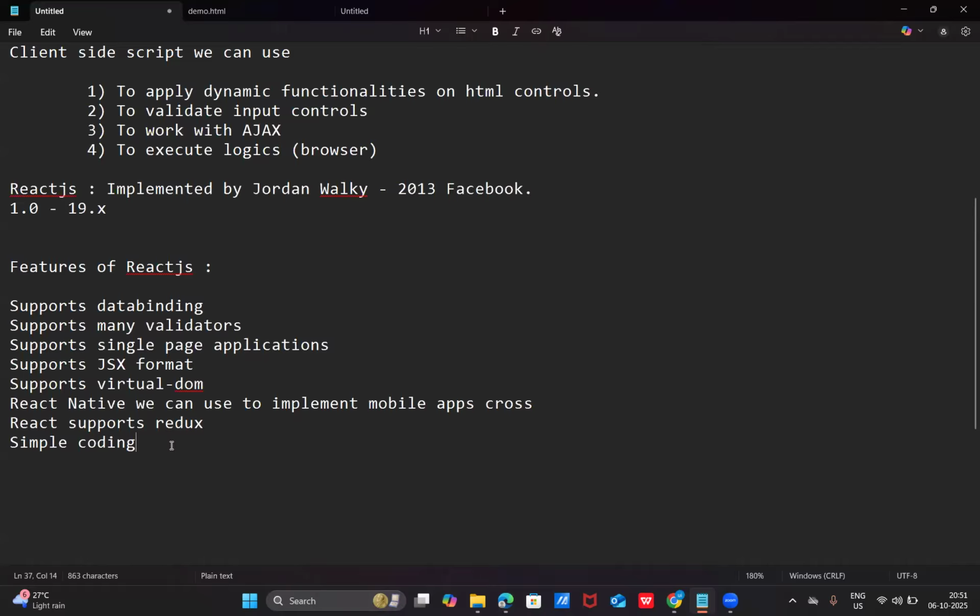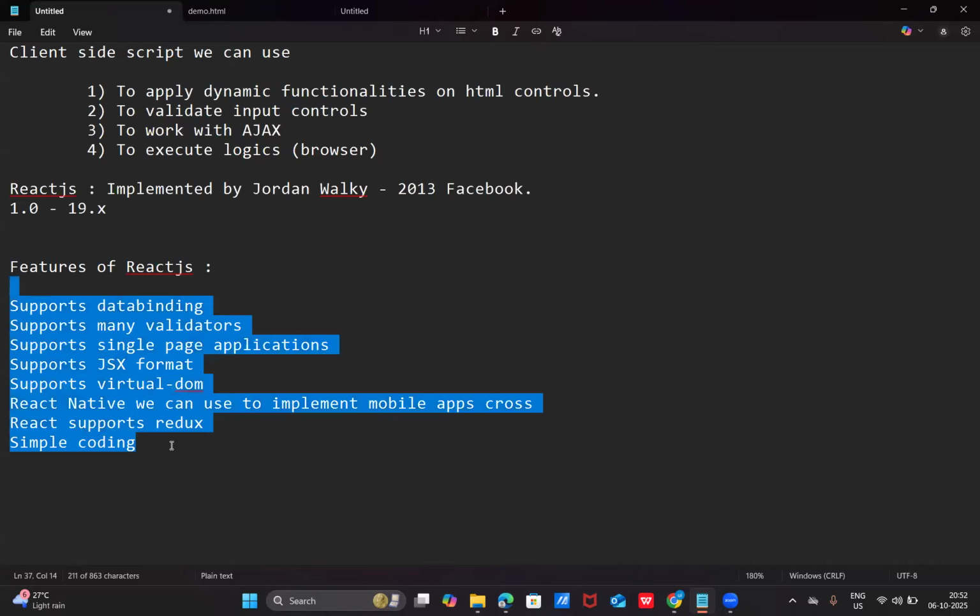So these are the main features. If you come to Angular, Angular does not support JSX format and doesn't have a virtual DOM. Next, Angular mobile application development is complicated. And coding-wise, React is simpler than Angular. Like that, some more advantages we have in React JS. That's why in industry, huge openings we have in React JS. What we discussed here, I will give you the programs. These are the basic points I discussed, there are a few more advantages. While programming, you will get clarity on that.